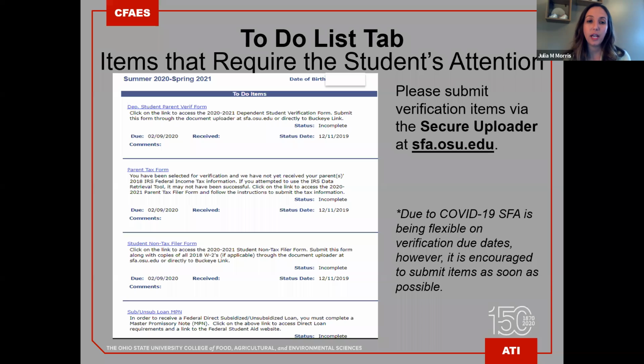At the bottom of any verification form, it provides you options on how you can return the documentation required. Right now, if you could use the secure uploader at sfa.osu.edu, that is the most recommended method. And it's quite easy. You can scan and submit, or maybe snap pictures of your forms and submit it that way. It's perfectly fine. If you ever have any questions about verification, that's why I'm here. Please reach out to me and I'm happy to help. At the very bottom of that list, it talks about a loan master promissory note, and I will explain what that item is, along with entrance counseling, in just a moment.